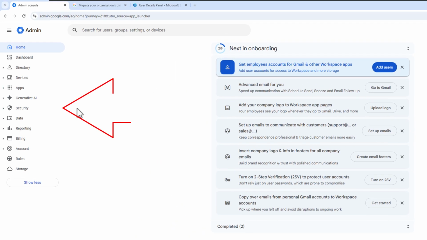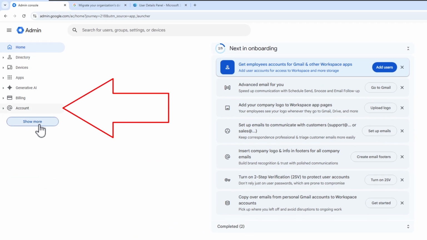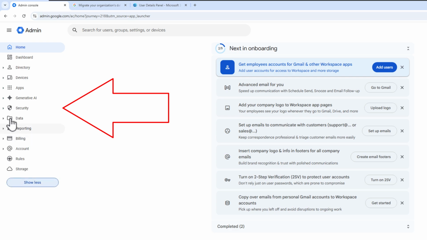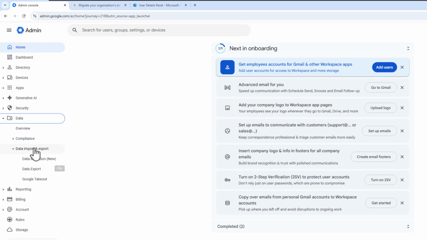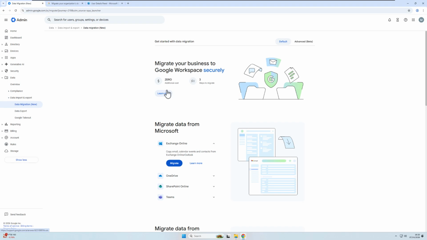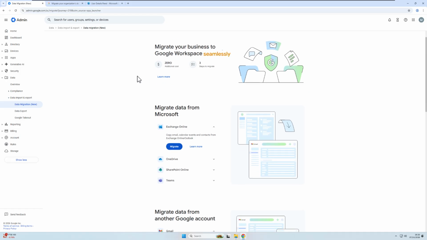Now, the first thing you need to do is open up the list on the left-hand side where it says Show More, and you'll then see Data right here. Then open up Data Import and Export, and then open up Data Migrations (New). This will now take you into the new migration feature, which Google has recently added as far as I'm aware. And this is just a really good feature that I've used a couple of times and it's worked quite seamlessly.